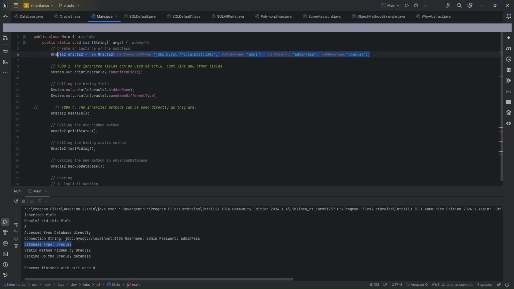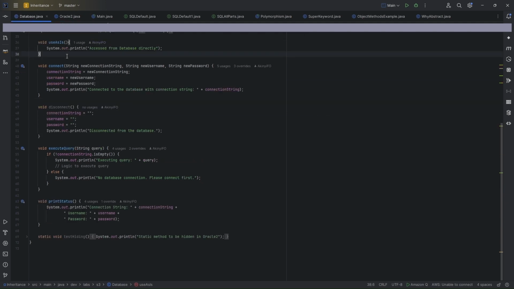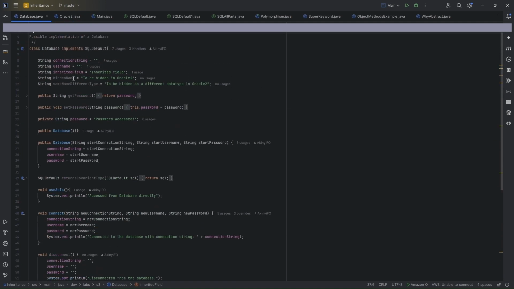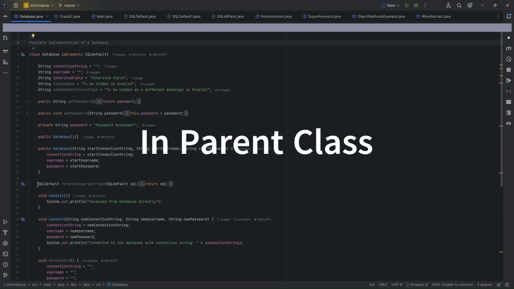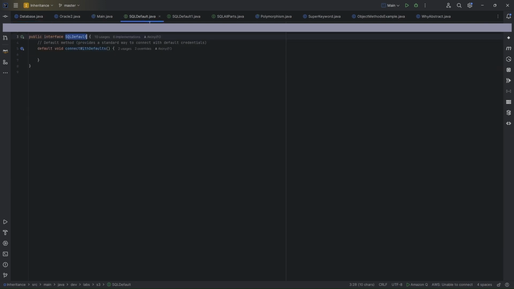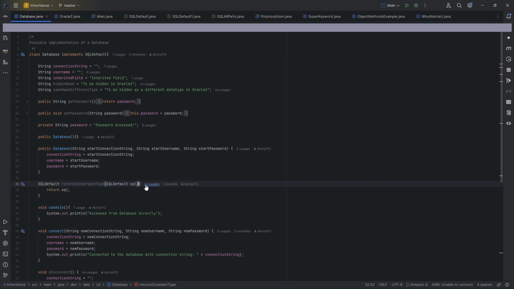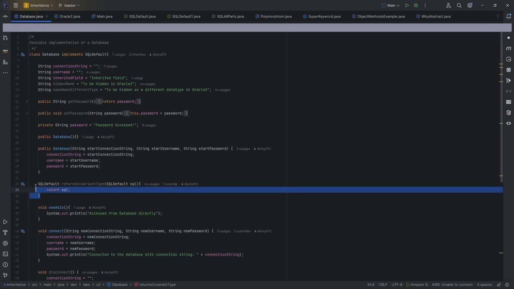Another thing that you can do, thing 5, is to work with covariant return type. So if you see covariant return type in the description, this is what I'm talking about. We have a method here in the main class called return covariant type. It's of type SQL default. SQL default is an interface here that the database class is implementing. It's taking the parameter SQL default and then it's returning the said parameter SQL default.